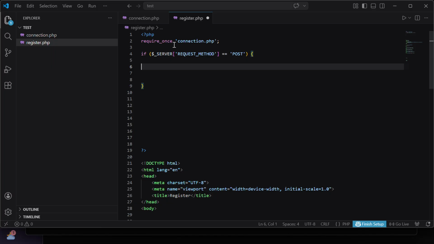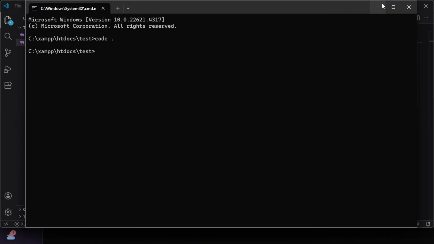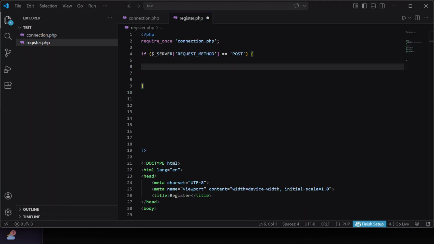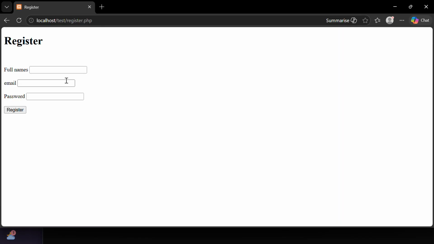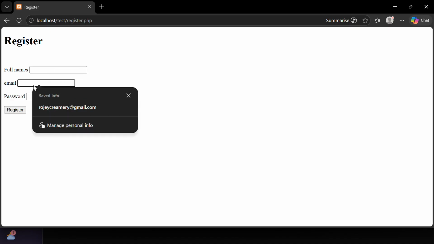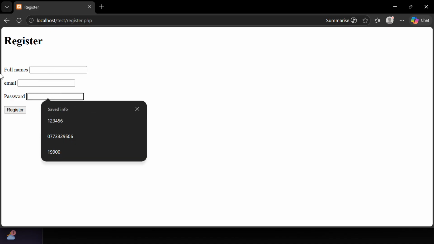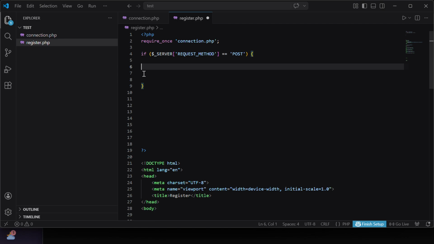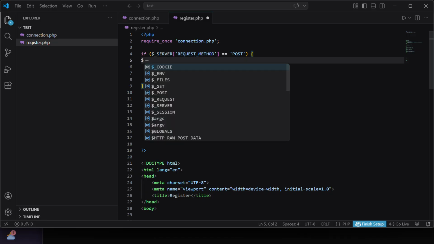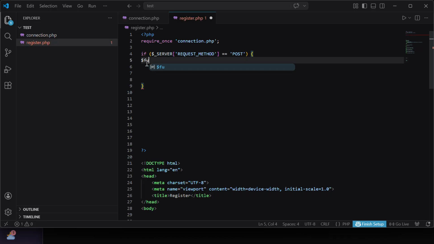Remember, when you come back to our field, when you come back here, the fields we need: the full name, email, and the password. So these are the variables we're going to have: full name, email, and the password. Okay, so we shall start declaring our variables. I showed you in PHP we declare variables using the $ sign. So the first one is going to be full name.